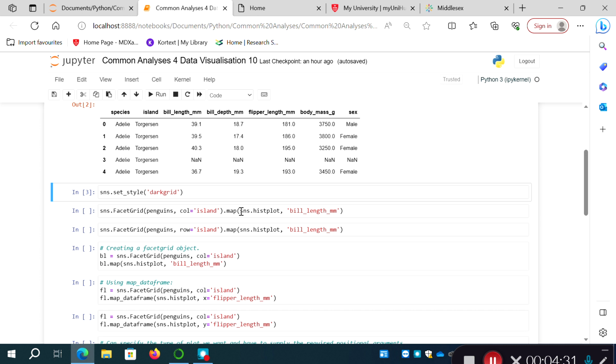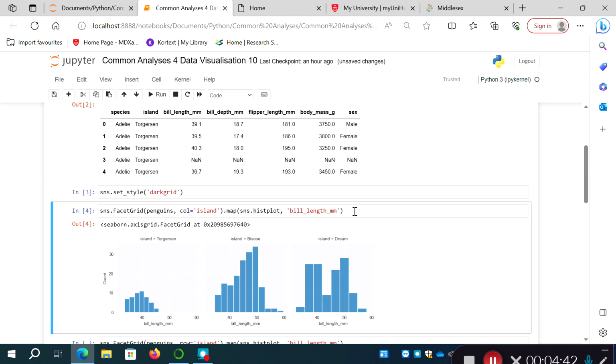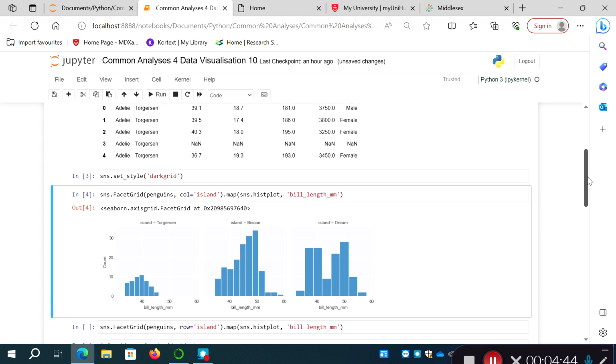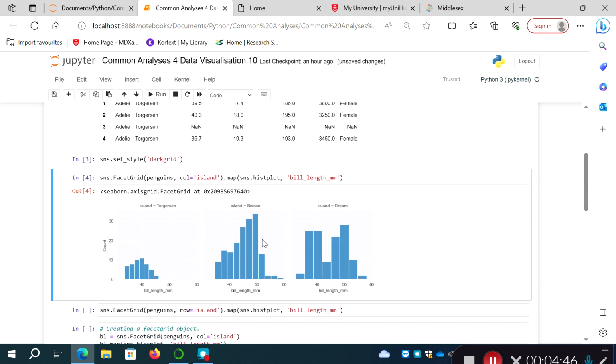And then I'm adding this .map method at the end, and the arguments I'm passing to that is that I want a Seaborn histplot, and I'm telling it to create a histplot of the bill length. So let me run this, and once you can see it, I'll make it clearer what these things are doing. So we asked for the FacetGrid to be split based on the island variable, which has 3 levels, and each island represents its own column.